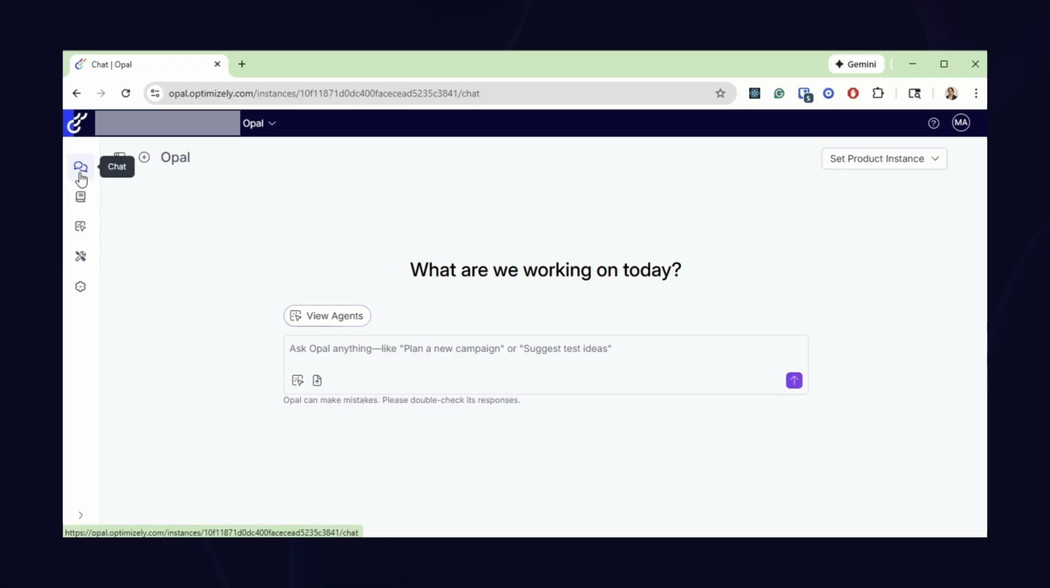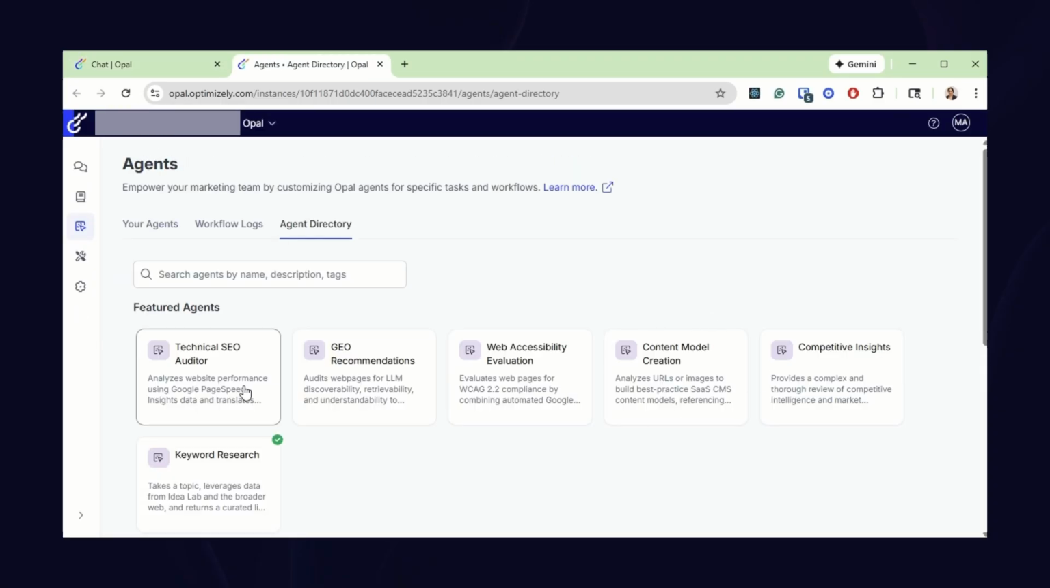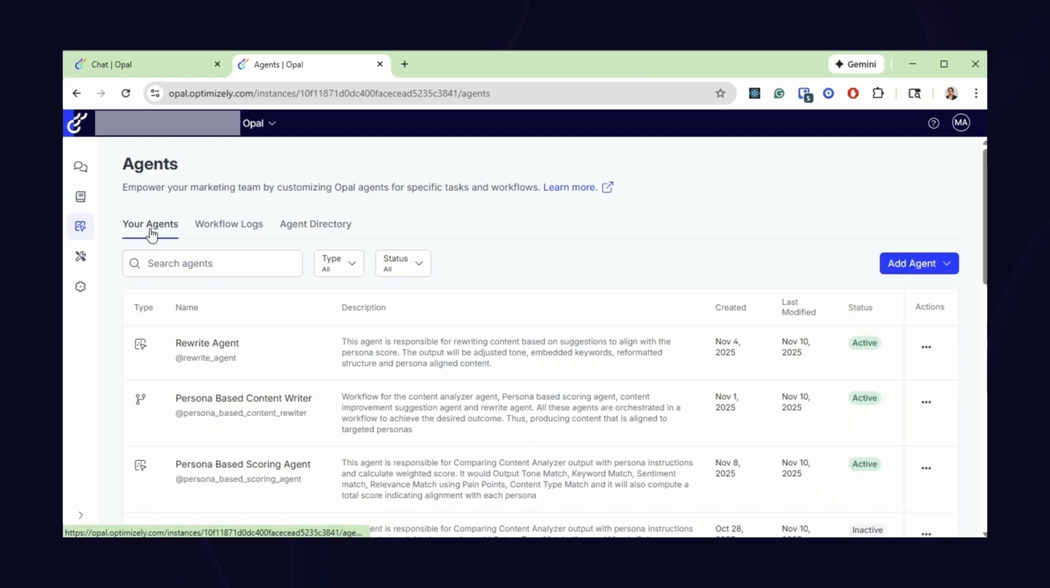It starts with Opal Chat, where we can chat with any of the products or agents or anything. Here we have the view agents. Basically, these agents are either your agents or the system agents. When we go to more agents, you can see these are the system-built agents, and it can list your agents as well.